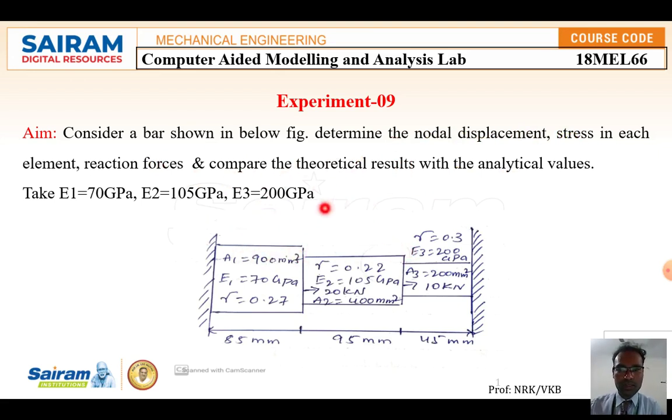Three elements are present in this given problem. The first element area is 900 mm square, the second element area is 400 mm square, and the third element area is 200 mm square. Along with that, they also gave the Young's modulus. The first element Young's modulus is 70 gigapascal, the second element is 105, and the third element is 200 gigapascal.